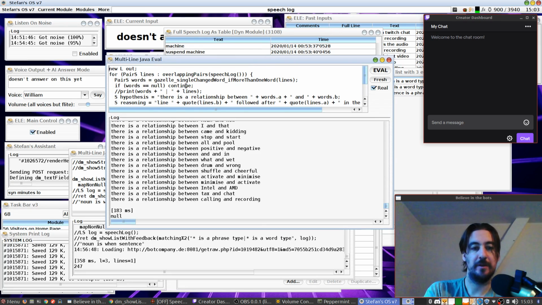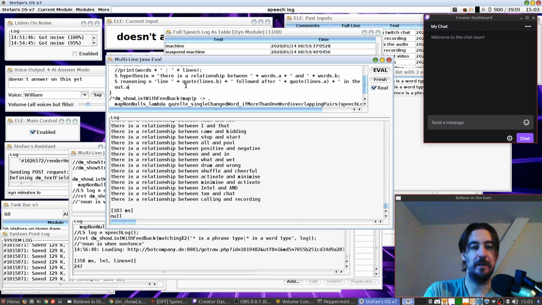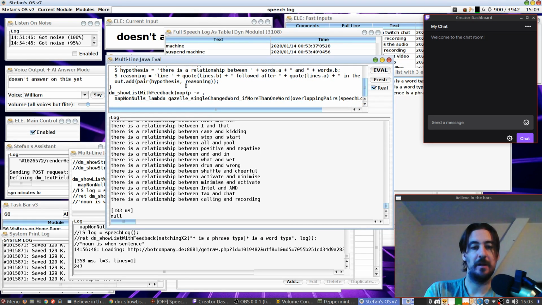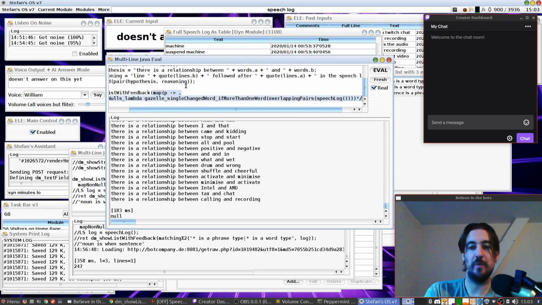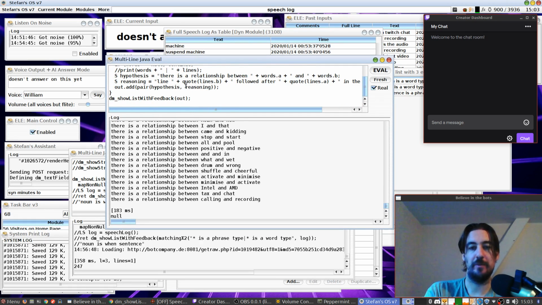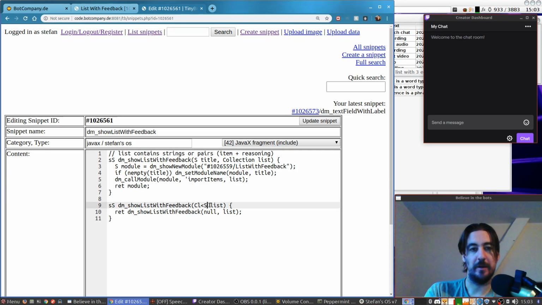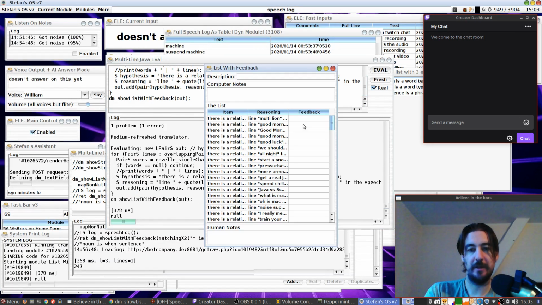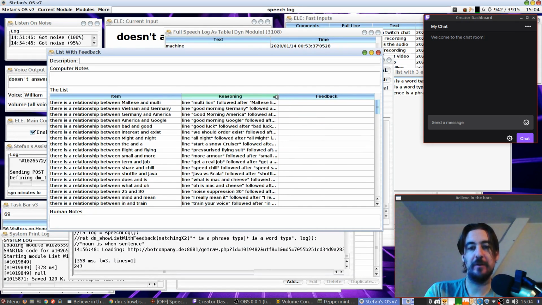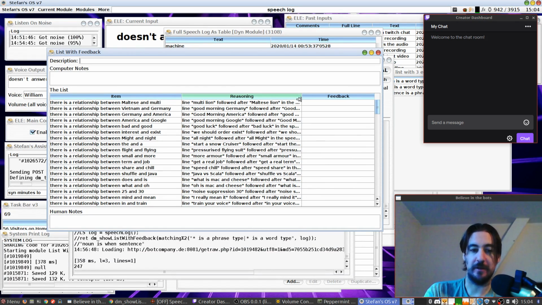Okay, and then we output, this is going to be a list of pairs, which is hypothesis plus reasoning. And we add the pair to the output. And then we can show this in a new window. I hope, I believe. Let's try. Tiny bug, easily fixed. Here. Okay, table layout is never very good. Java swing tables are mildly painful, but they work.